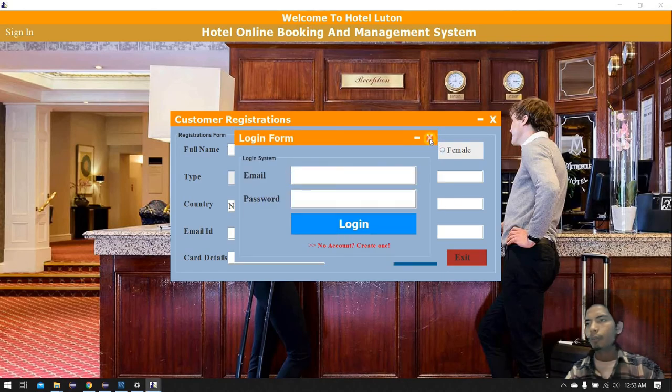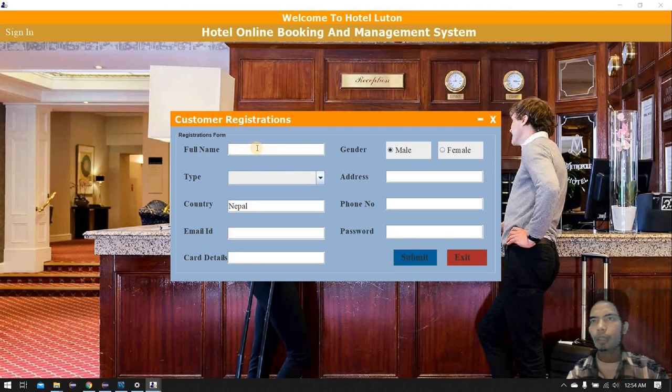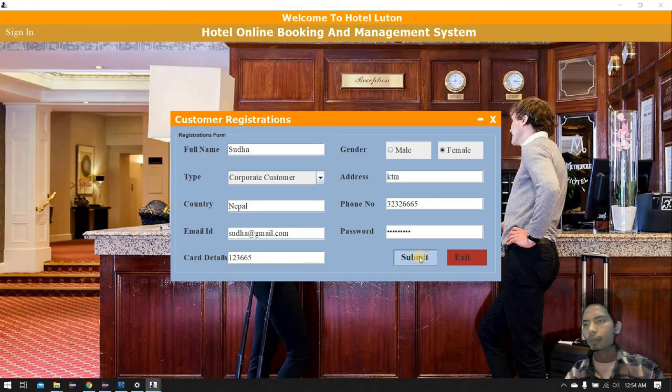Now I'm going to make another customer, whose name is Sudha. This customer type is corporate customer. We have two types of customer: normal customer and corporate customer. Now the email address is sudha@gmail.com. Okay, card details you can fill here, female, and address KTM. Phone number you can type here, and then the password Sudha@123.